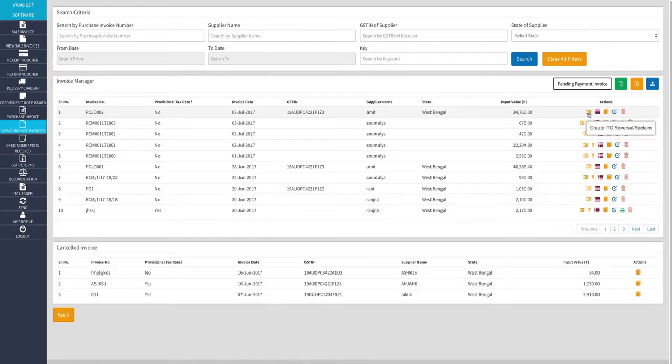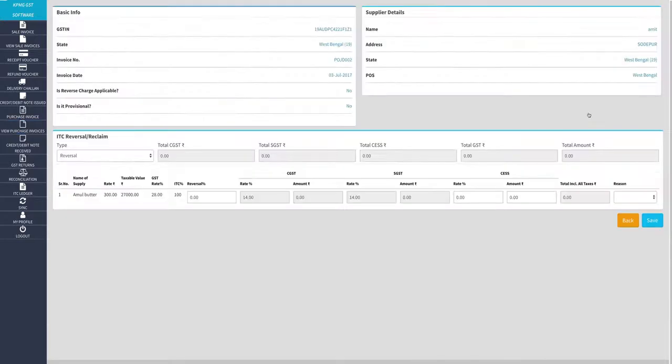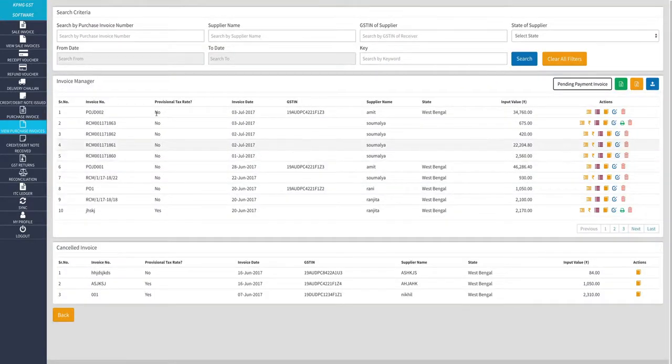By clicking on the Create ITC Reversal or Reclaim button, user can reverse the credits that have been availed earlier. You have to enter the reversal percentage and the system will automatically generate the reversal amount, and you can click on Save button to save the reversal. By clicking on the Back button, you will come back on View Purchase Invoices page.